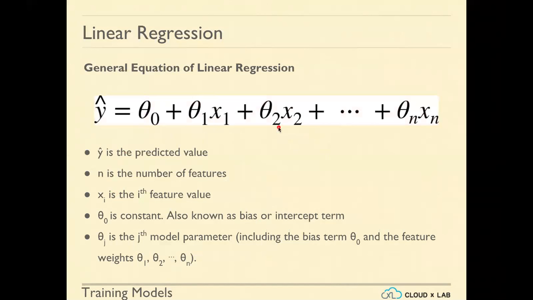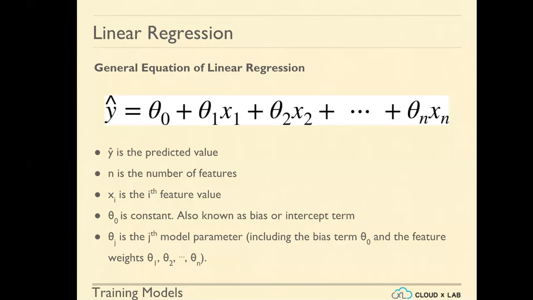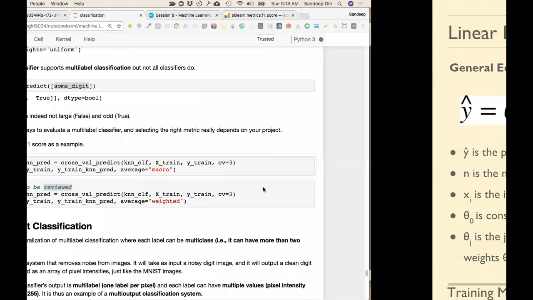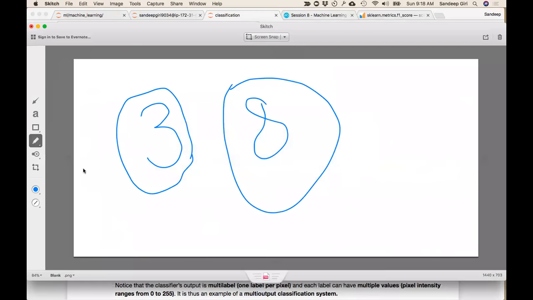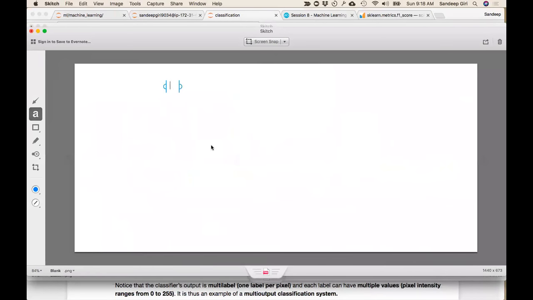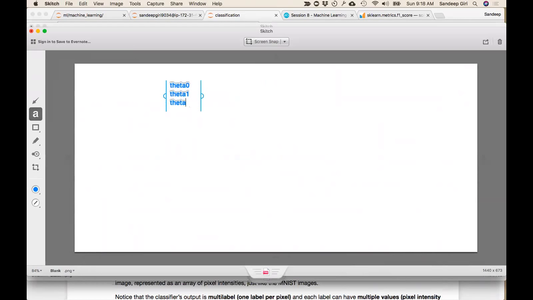Let me say it again. You can think of theta as this is theta 0, this is theta 1, this is theta 2, this is theta 3, and this is the overall theta. So theta is equal to this.